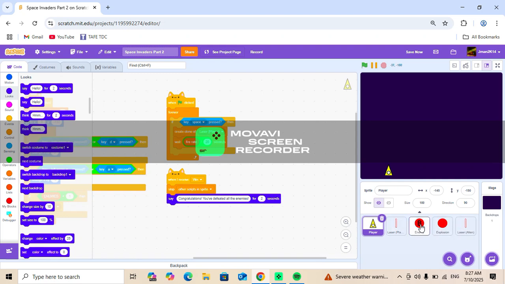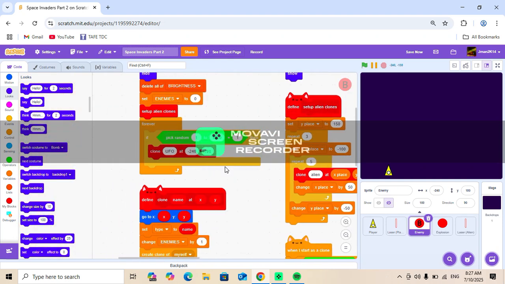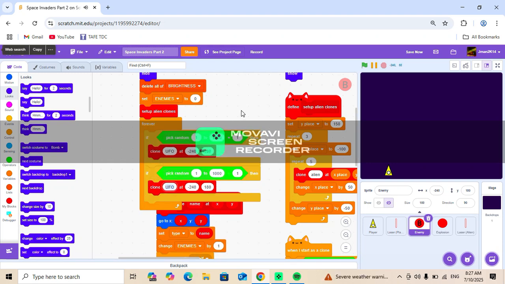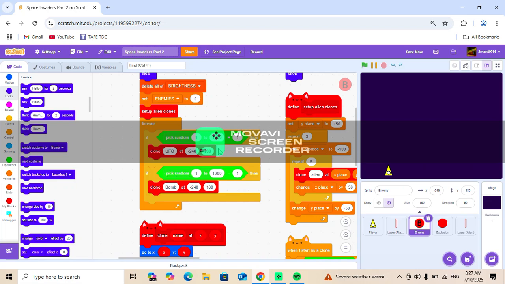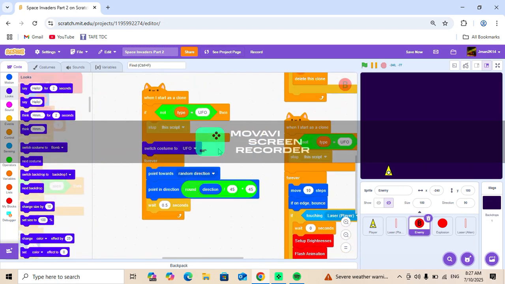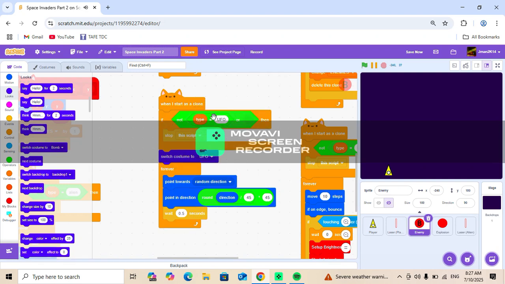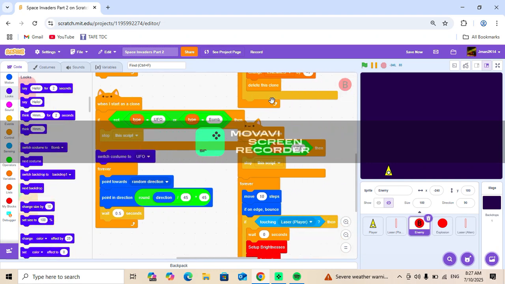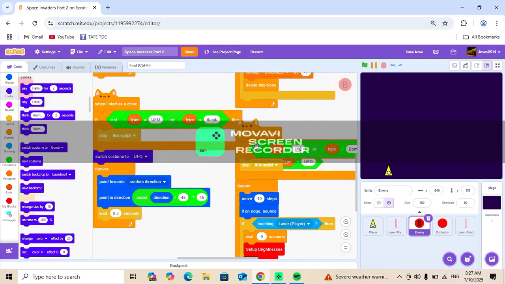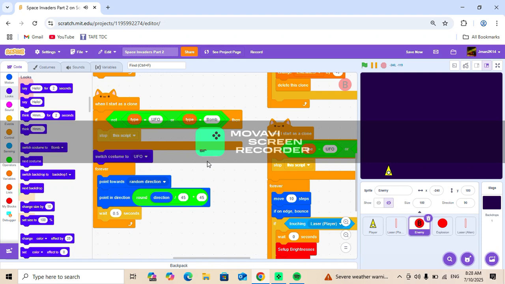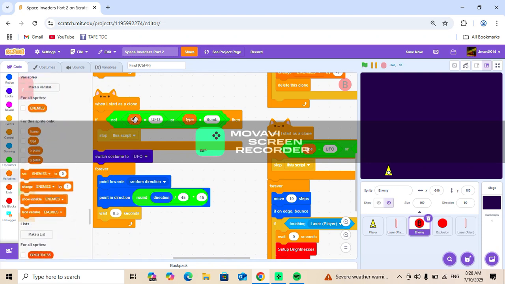enter the enemy sprite and do pick random 1 to 1000 equals 1. Then we'll clone bomb at the same position we did it. And we'll duplicate, or check for not the type is not UFO or bomb. Then we'll replace this with that too. And switch costume to type.